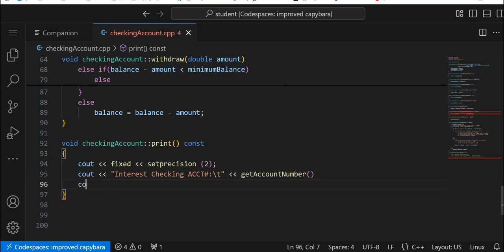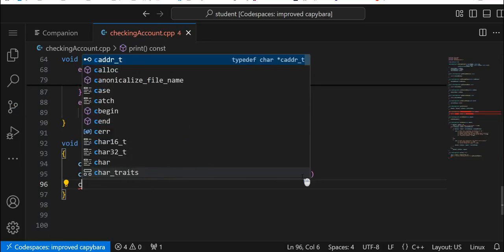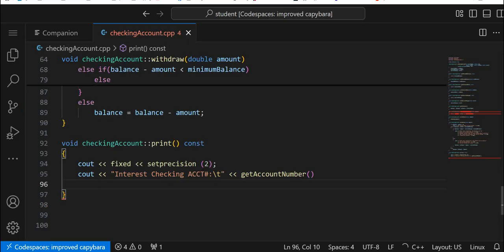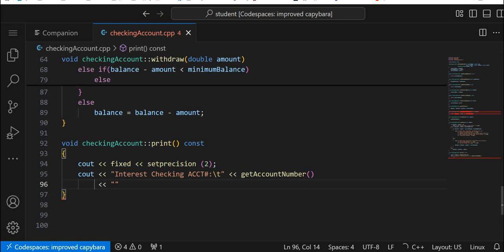Open, go straight to CL again. So continue here since we close that. And we'll go to balance, T balance. Sign there. And we'll use our function get balance.